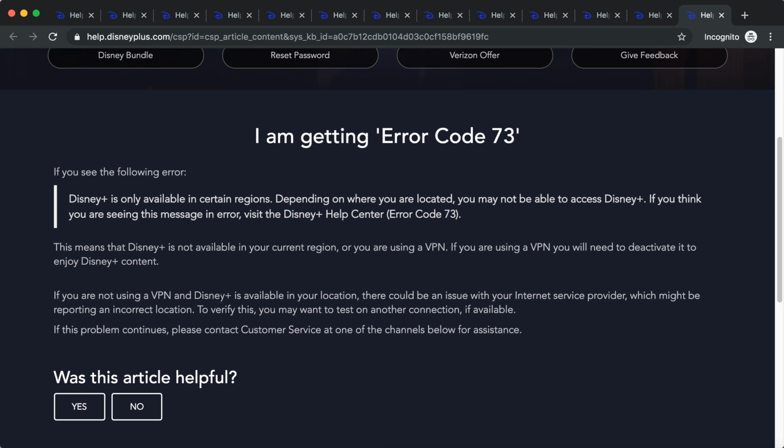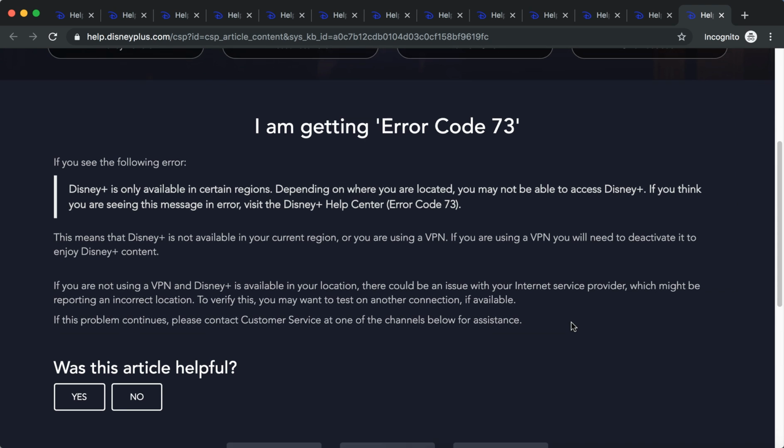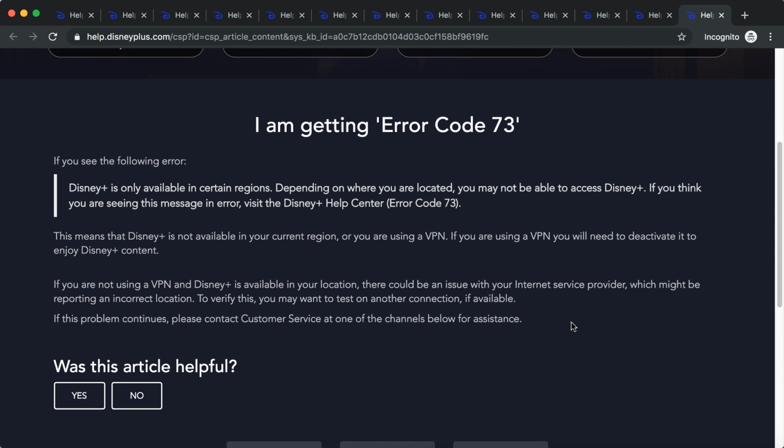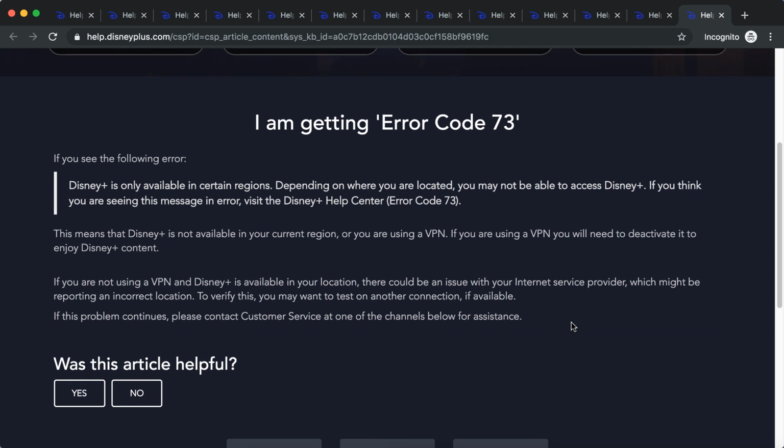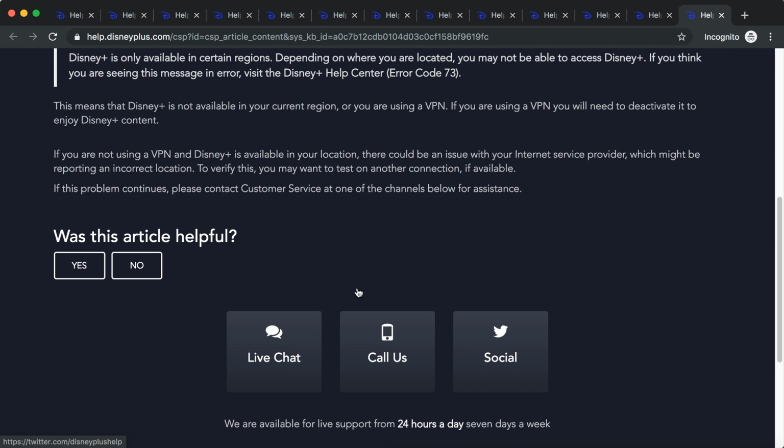If you're not using a VPN and Disney Plus is still available in your location, there could be an issue with the internet service provider, which might be reporting an incorrect location. To verify this, just test if another connection is available. If none of it works out, just contact Disney Plus customer support.